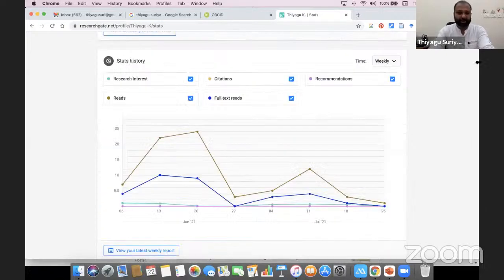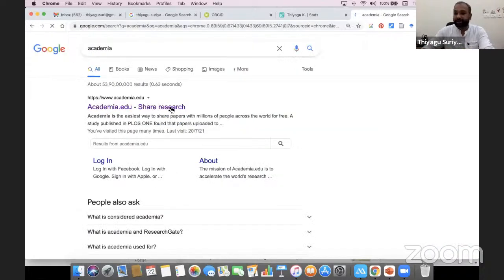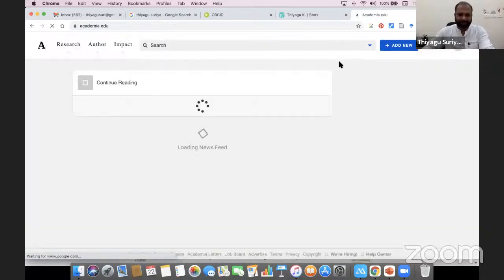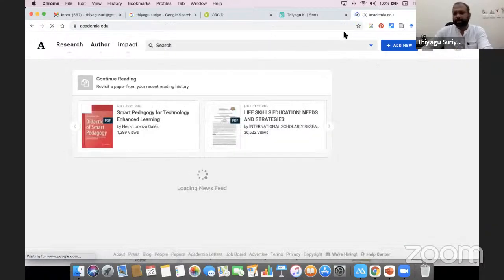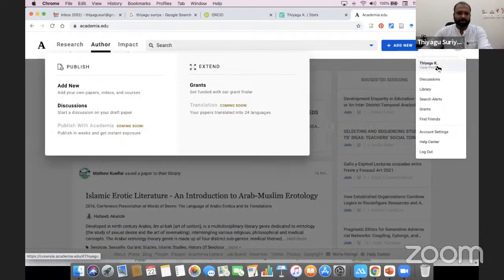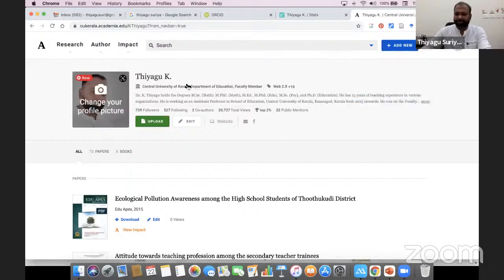Similarly, there is another profile, academia. This is my favorite profile, academia.edu. This is an account I created in 2014, I think, and it still looks active, like ResearchGate and others. Here I'm showing my profile, and I'm using a paid version, because only with the paid version can we see who cited and who downloaded our articles. For this I went for the payment, but I'm not recommending it. You can use it without payment also.